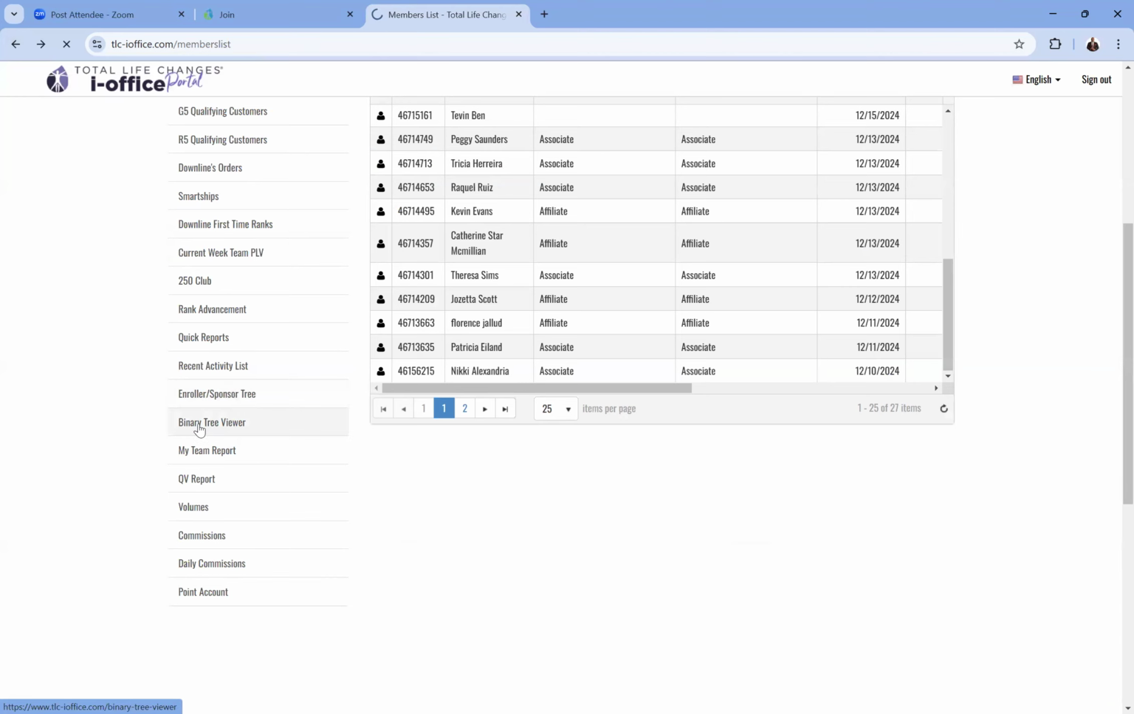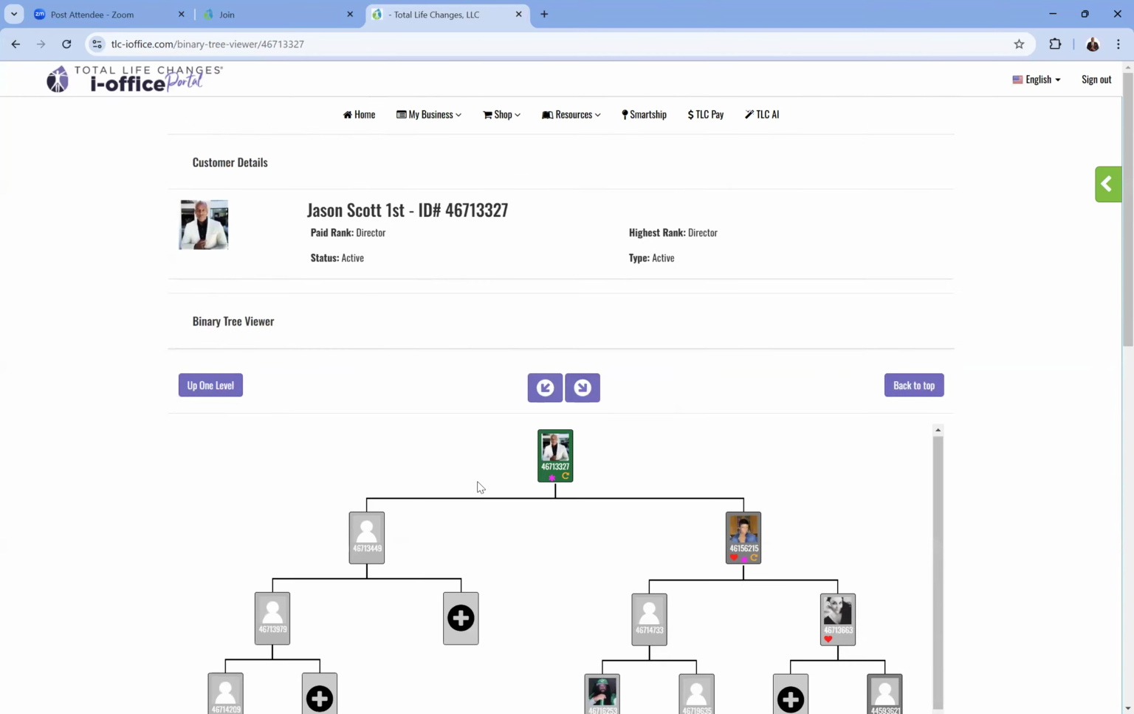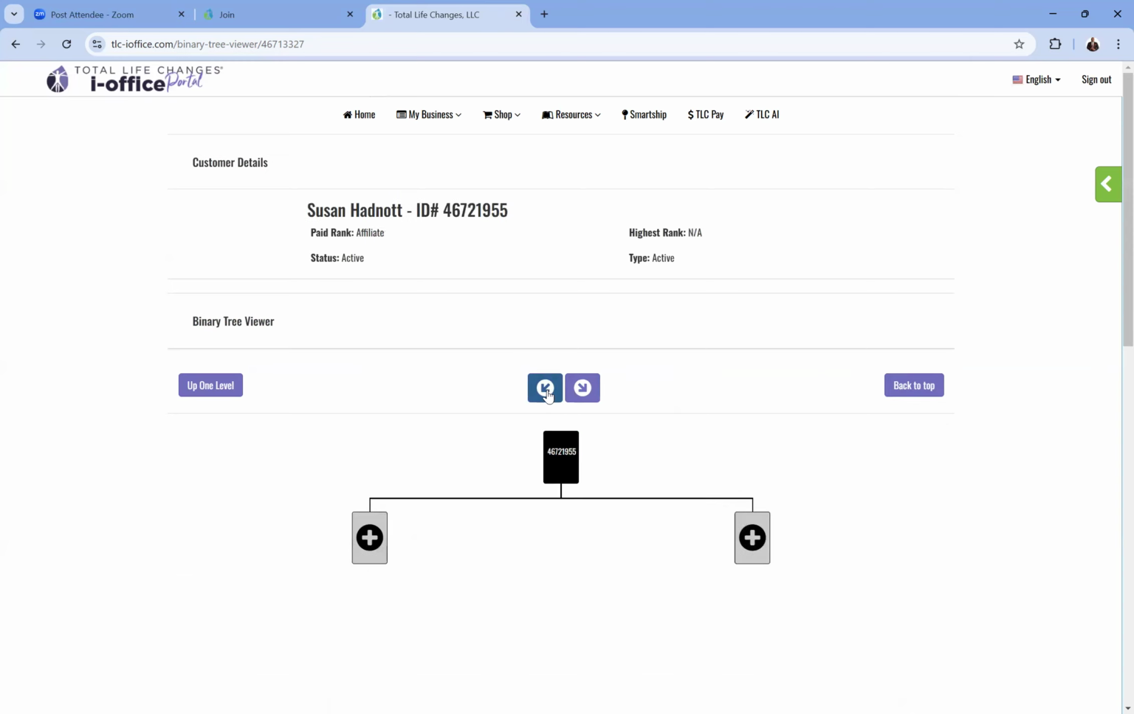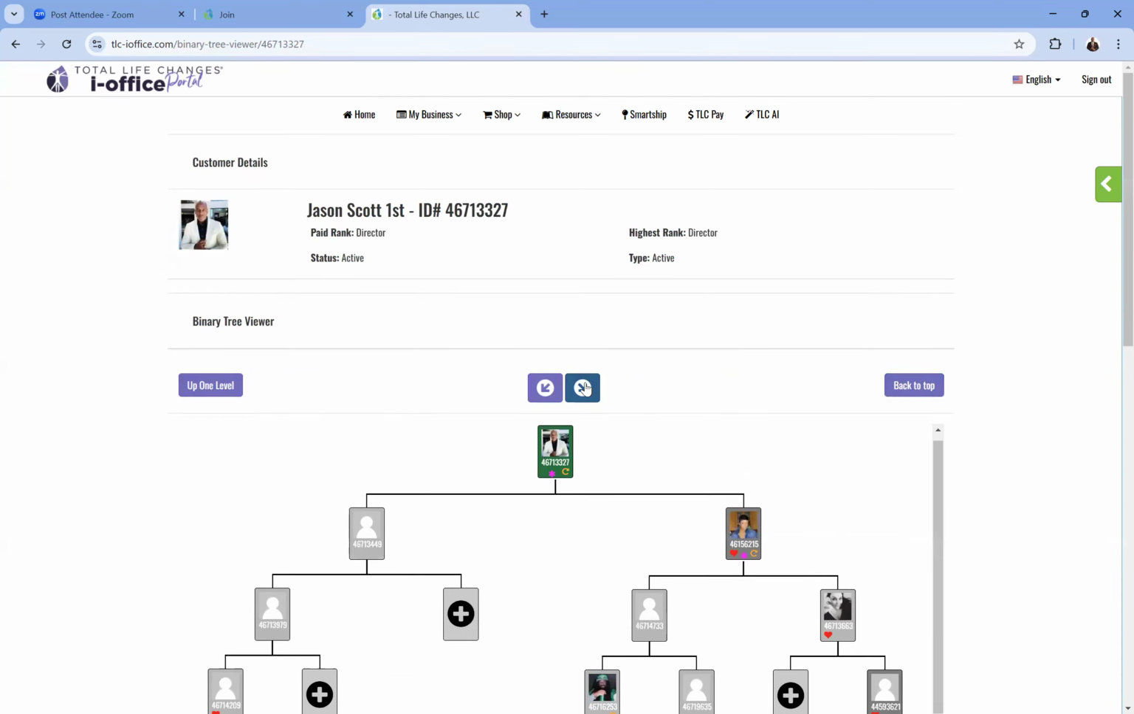Let's go to binary tree viewer. Binary tree viewer is who you have on your team: you have the team you're building on your left and the team that you're building on the right. And of course, this gives you the opportunity to go to the bottom left and see the very last person on your left side if you're building your left side. All right, let's go back up to the top. It'll go back up to you. Or you can go to your bottom right.